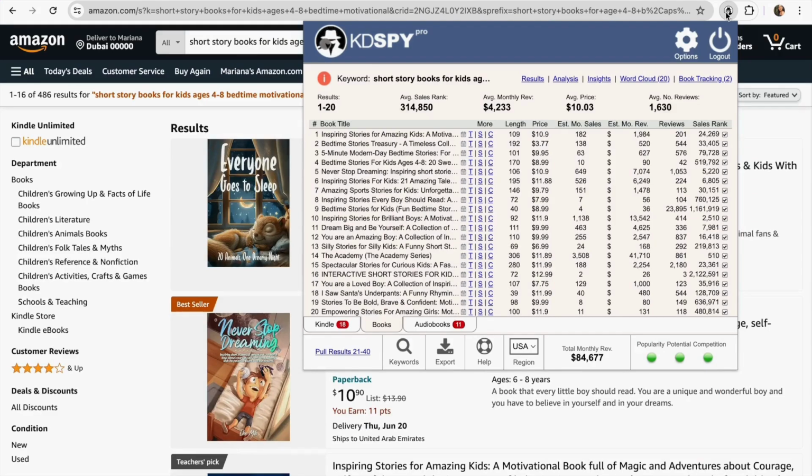Now, I have already done my research with my KDSpy tool, and I'm going to choose this keyword. Because as we can see in the traffic light of my KDSpy, it's a book that has popularity potential plus a very low competition. In this section, we can see that people are making up to $10,000 a month with this category. So we can see that it's 13,000, 41,000, 7,000, and over here we can see that the average monthly revenue is around 4,000. So with this research, I already have a higher chance of selling more books.